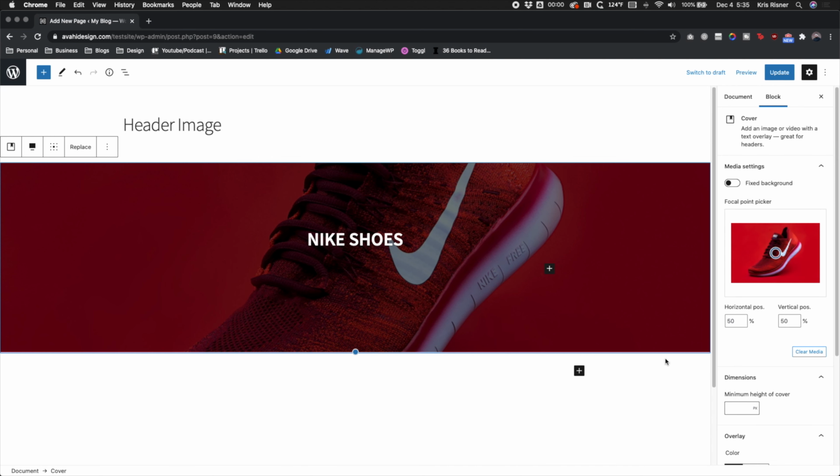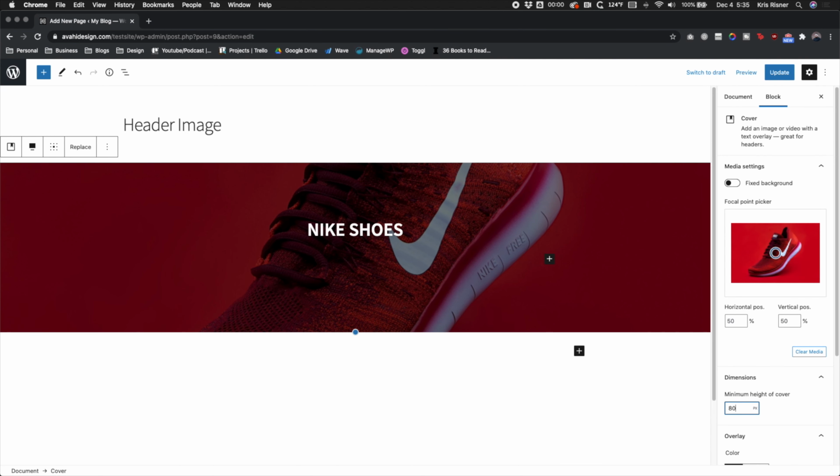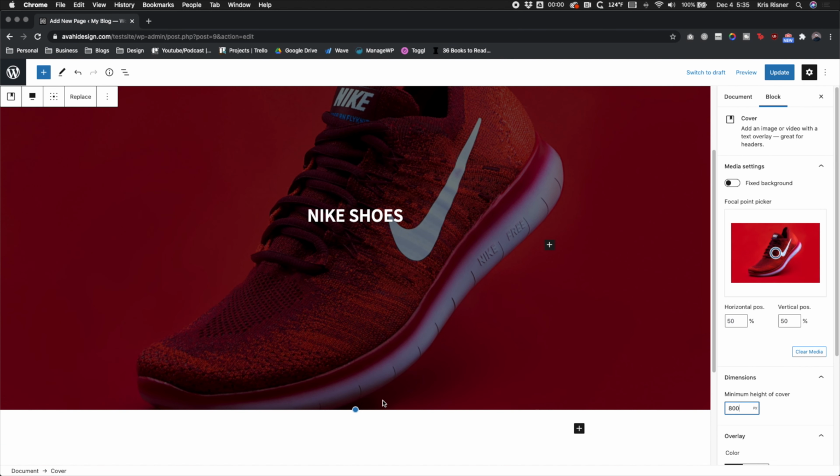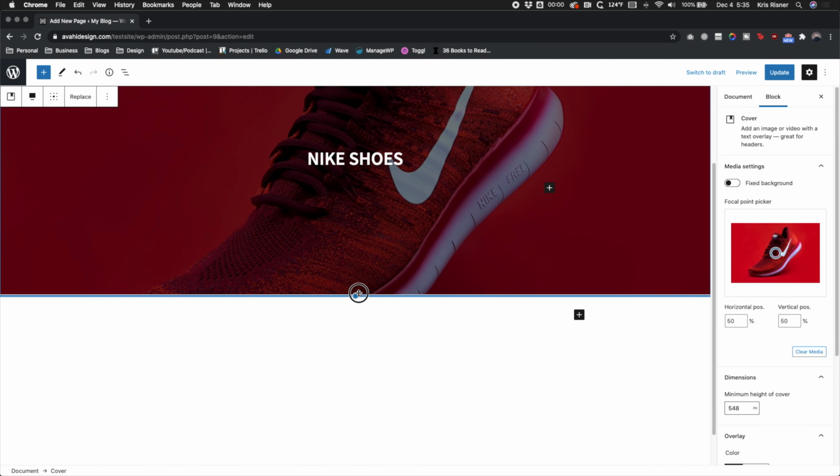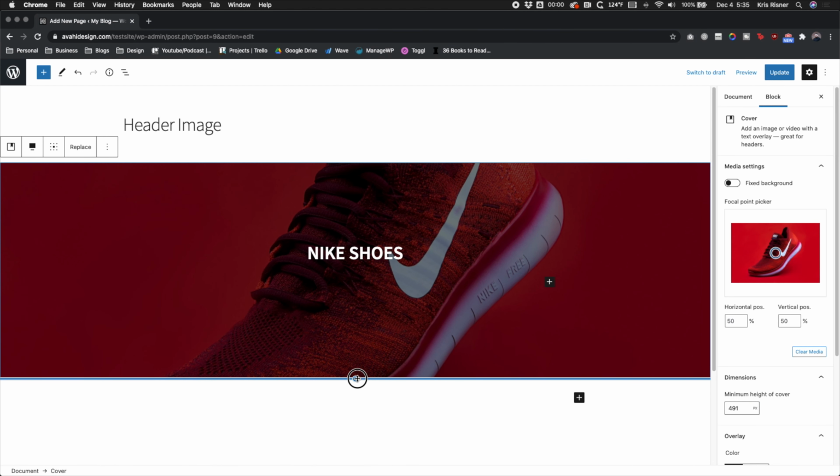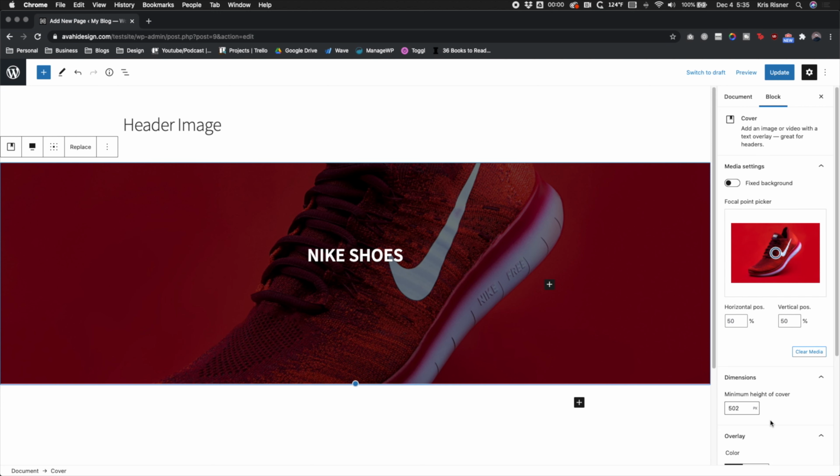You can make the box full width and you can change the height of the cover. So I do a lot of times, my covers are always like 800 pixels. You can also drag it. So if you have a different picture, you can kind of see which works best for you. Or again, put in the pixels right here.